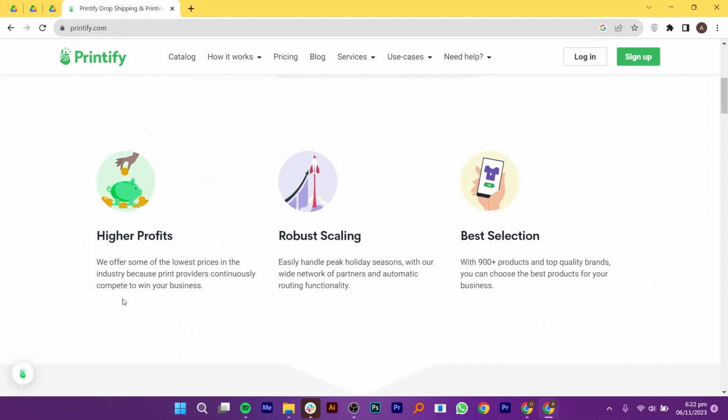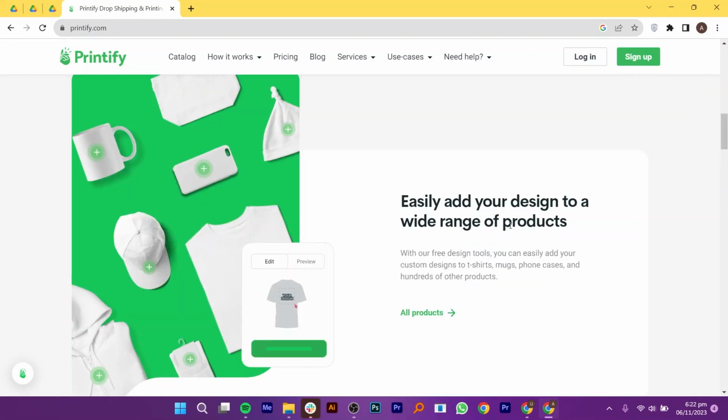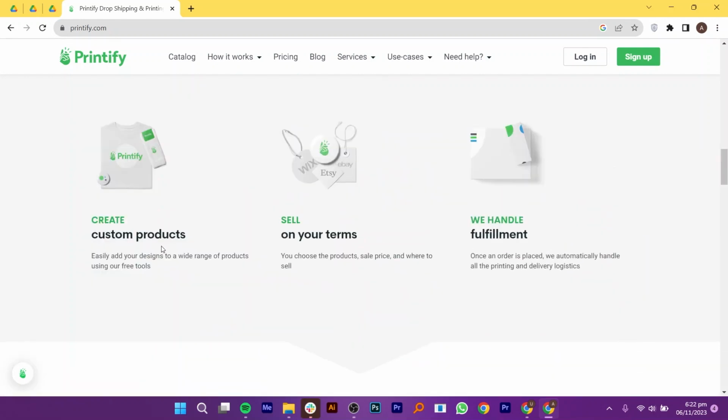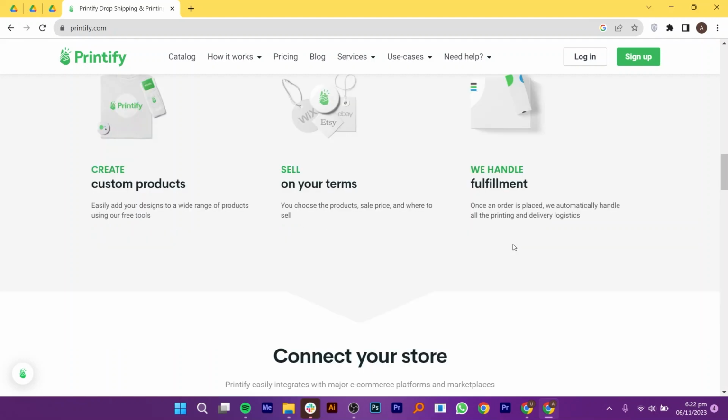Printify provides higher profits, robust scaling, and the best selection. You can easily add your design to a wide range of products. You can create custom products, sell on your terms, and handle fulfillment. Printify easily integrates with major e-commerce platforms and marketplaces so you can connect your store.